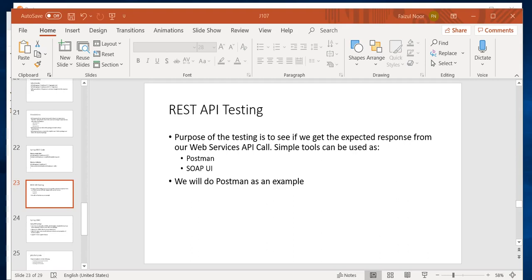Today's tutorial is on REST API testing. So the purpose of the testing is to see if we get the expected response from our web services API call. Simple tools can be used, such as Postman or SoapUI.